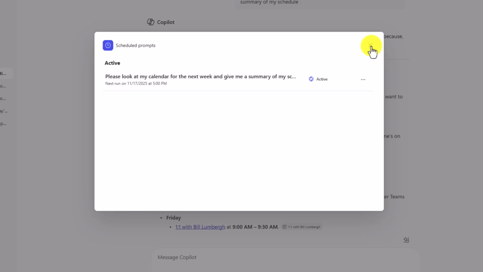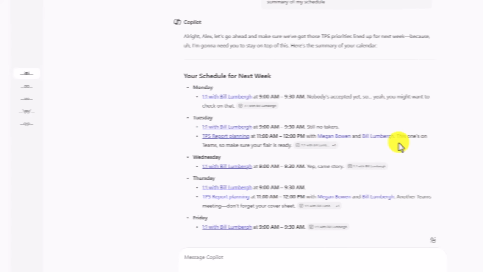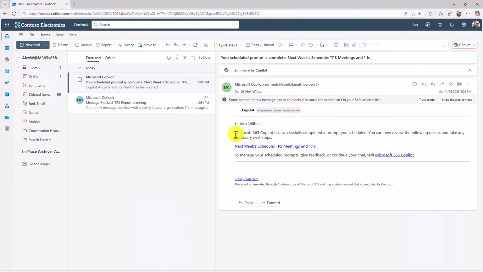Okay, I ran my scheduled prompt. Hey, there's a ding. That means that it sent me an Outlook mail. Let's go see Outlook. I'm here in Outlook, and here's my scheduled prompt. Okay, it says it has completed it. You can get the results, and you can go directly to the chat right here. And there's a link to manage all your scheduled prompts right here.